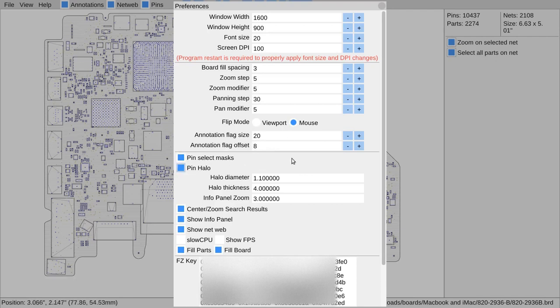Annotation features, don't really need to worry too much about that. Pin select masks, we don't really use those anymore. These are all old features that I was trying out, but I've left them in there in case people want to play around with them. The center zoom search results just makes it so that the screen will be zoomed in to encompass whatever was found with the search results. That way, if it's only 1 or 2 pins in some obscure corner of the board, you'll get to go straight to it rather than searching around.